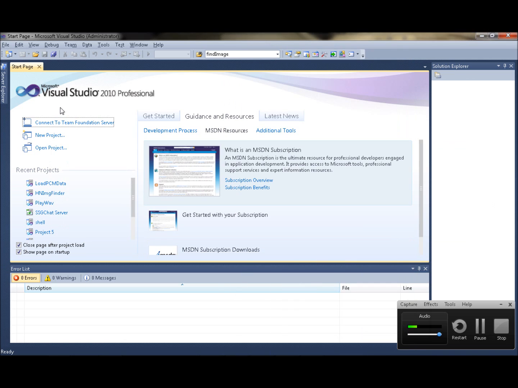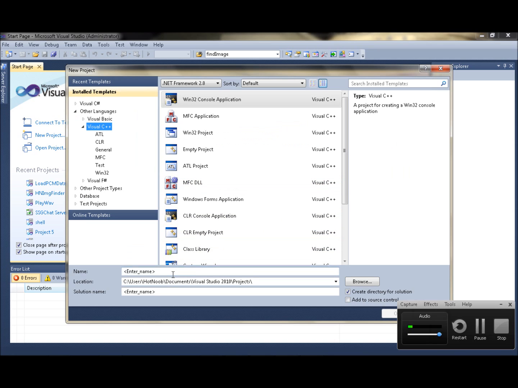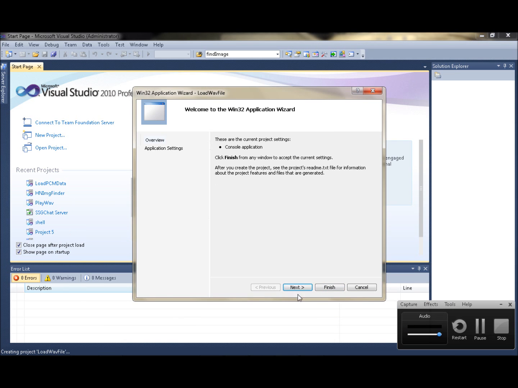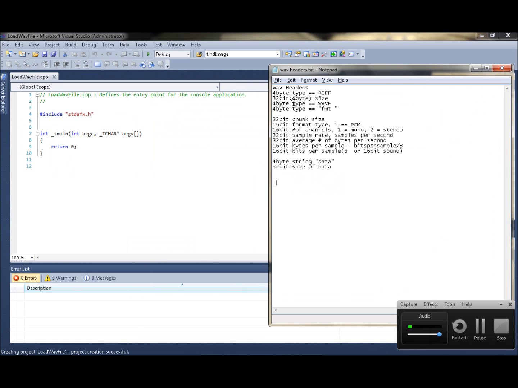So anyway, I'm just going to start off by creating a new project. I'm going to call it load wave file. It doesn't really matter what type you're making it. I'm just going to do a console application, using the standard headers and the defaults. While that's loading, I'm just going to go through the headers here.